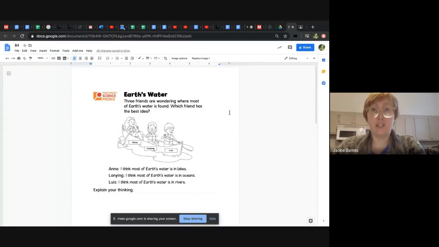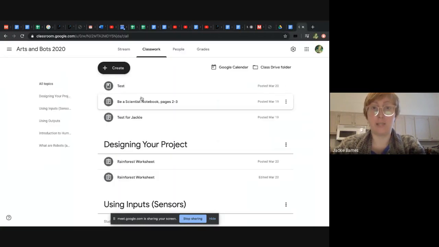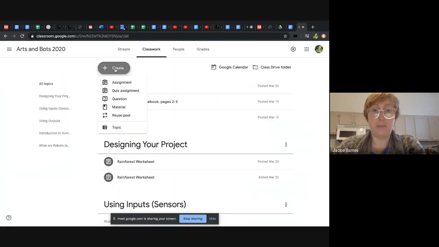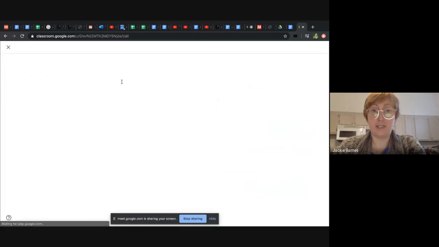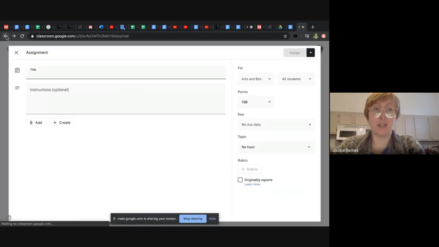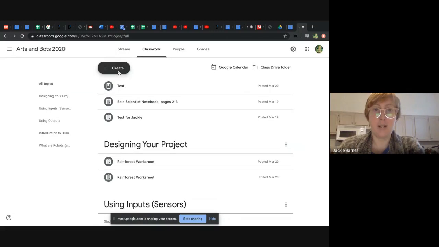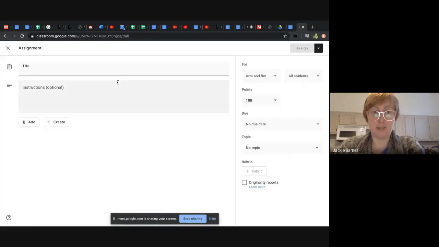Okay, so that's how you can create a Google Doc that looks sort of like the worksheet you want and doesn't look scary. Here's how you put it into Google Classroom in a way that students can complete it. So, okay, I've done a few tests so far. So you want to go to Google Classroom. Sorry, I did that too fast. Create, and then make it an assignment. This is something you want them to complete.